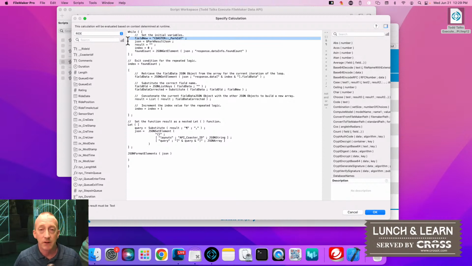Okay. Now obviously our target field is new because the response is going to come back with the field that it was in the park table for our ID, and we need to switch it over to the coaster ID. So I'm just setting what the name of that field is here. This is just for a little bit of housekeeping, just so I get the response in a nice short variable here within my calculation, setting our index, and then getting the found count out of that data info, which is just response.dataInfo.foundCount, and that gives us our 11 parks, I believe is what we found.